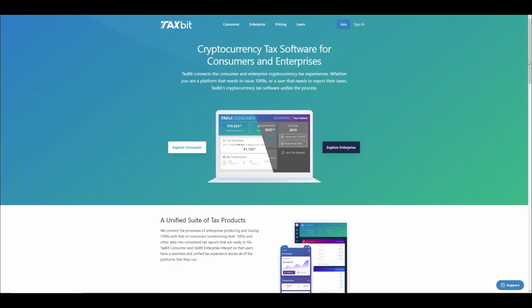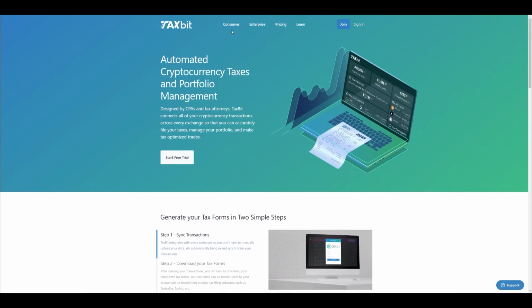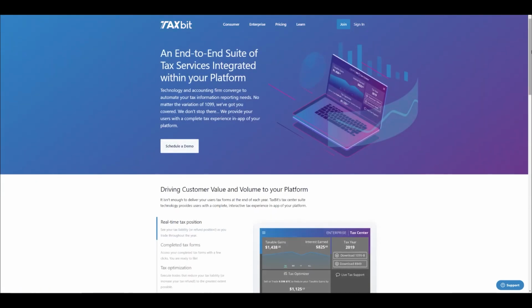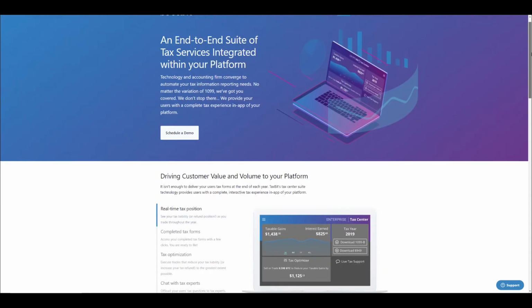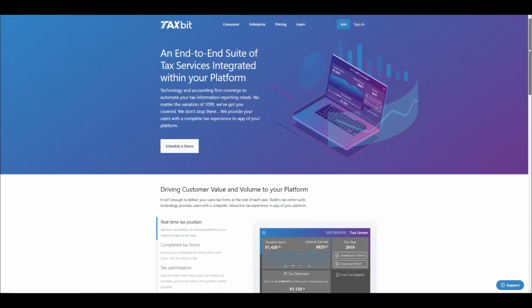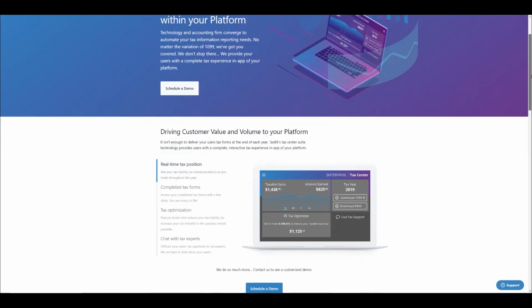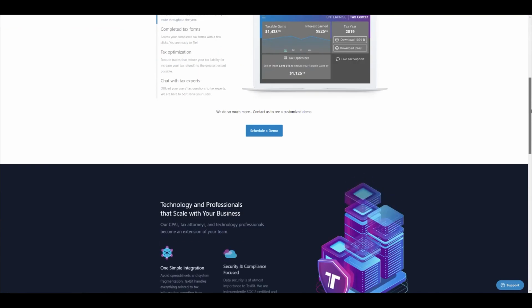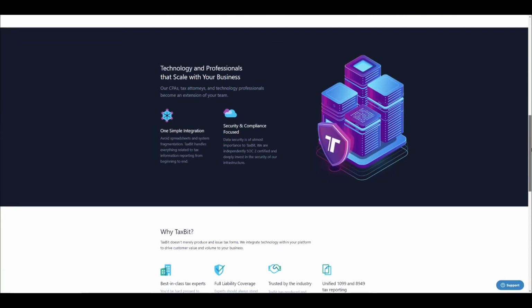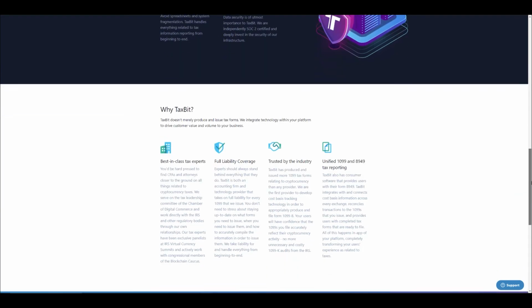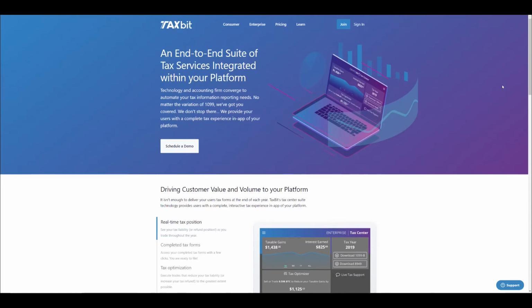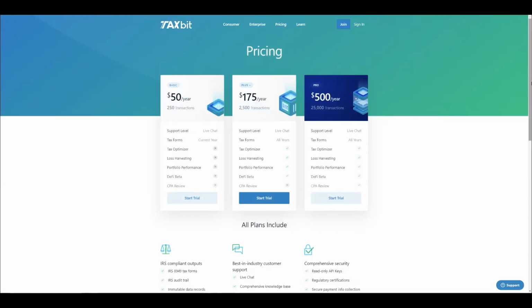This is the first solution I've seen which not only has the consumer lens that the software can look through, but also an enterprise tab here, which would be ideal. Obviously, if you're a business transacting in crypto, then this suite of software could actually be much more tailored towards your needs in terms of its user interface design and some of the features that it has. Let's take a look at how they price. So quite a simple set of pricing tiers here. Once again, it's based on the number of transactions.